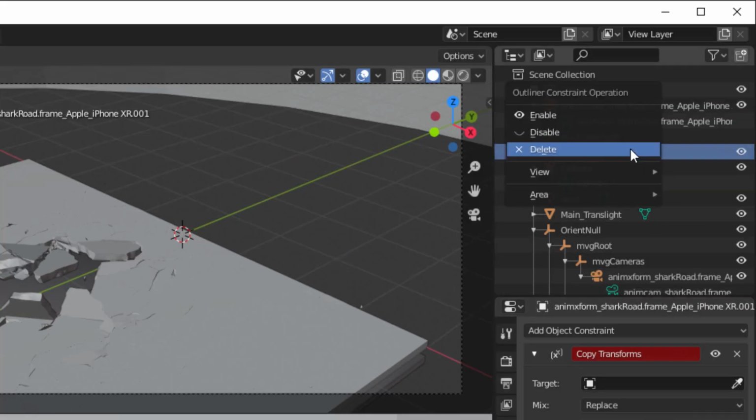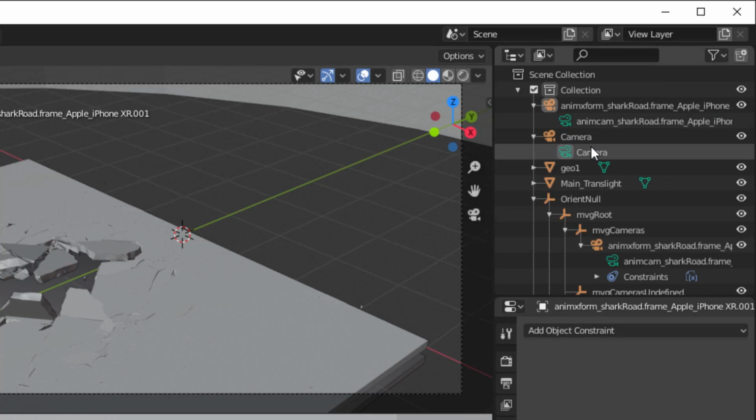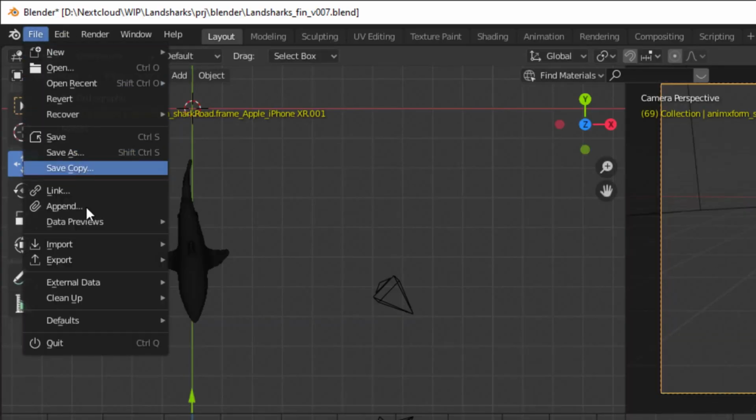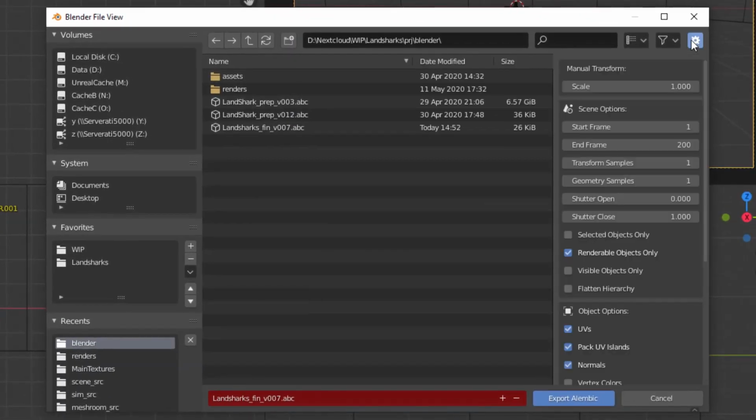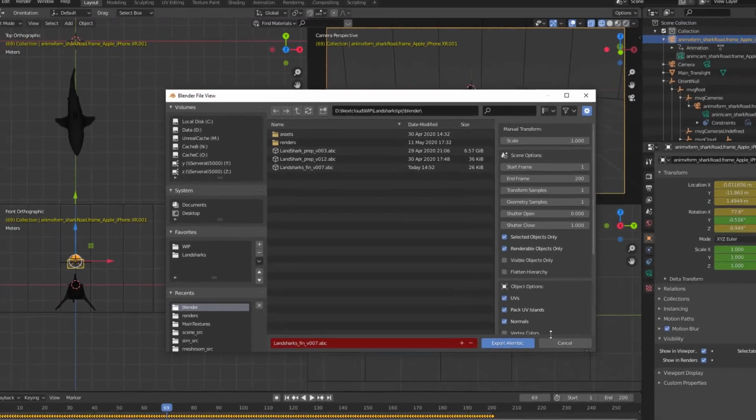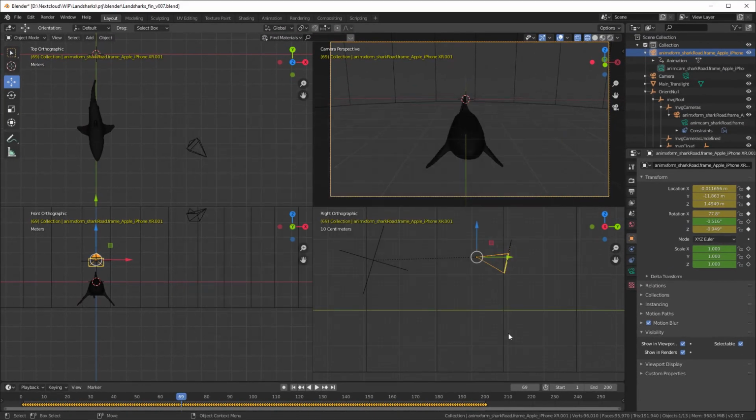Delete the copy transform constraint now that it's done its job, and now simply choose Export Alembic. Enable the Settings pane and choose Selected Objects Only. And don't miss this step, or you'll end up with an enormous file as it tries to re-export the cracked Earth simulation. Click Export Alembic and let her rip.